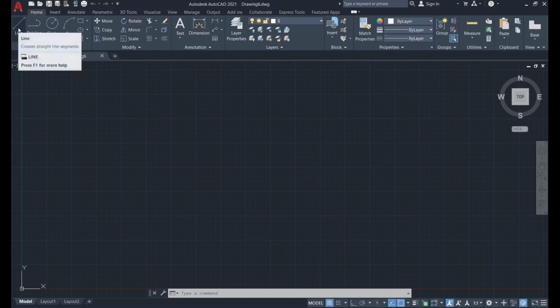Inside each tab there are panels. As you may see in Home tab, there is Draw panel with line, polyline, circle and many other commands. We will learn every command step by step in the next videos.